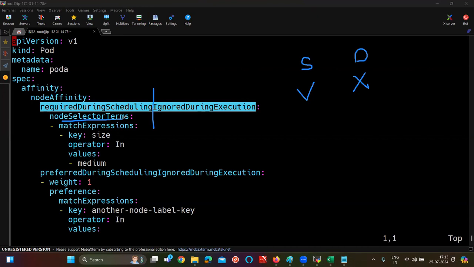So in the node selector, I'm using the key value called size here. What is the key here? Size. And what is the value here? Medium. That means if you find a key with size and value with medium, then only place the pod here, or otherwise don't place the pod. That's it. And the second one is here.